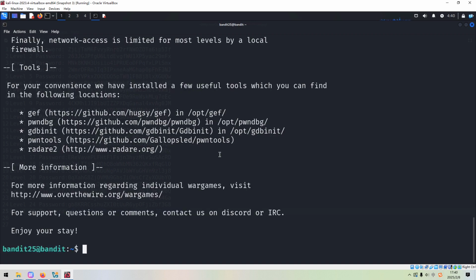And now we are in again. So to get to know which type of shell is used by user Bandit 26, we can take a look at the password file. We can use cat passwd, and then the pipe operator and grep.